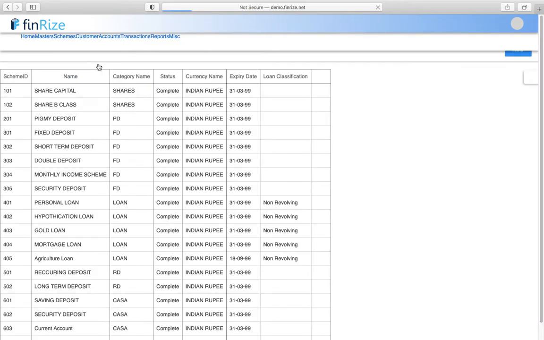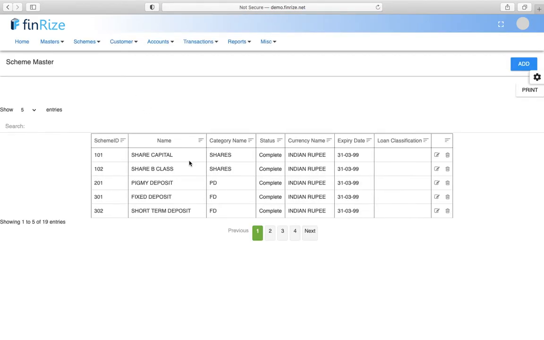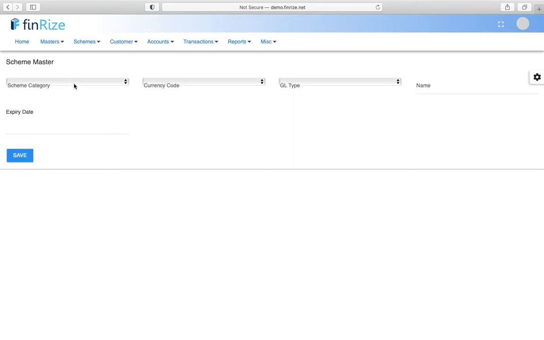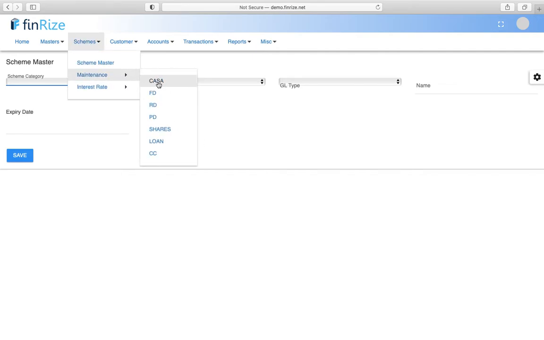In the scheme master, you select what type of scheme you want just by clicking Add. You can create CASA, that is current account or savings account, FD, fixed deposit, loans, pigmy deposit, recurring deposits and shares. All those you can select here, give a name and other information, and you can create the scheme. Then the second step is to go into the maintenance screen.